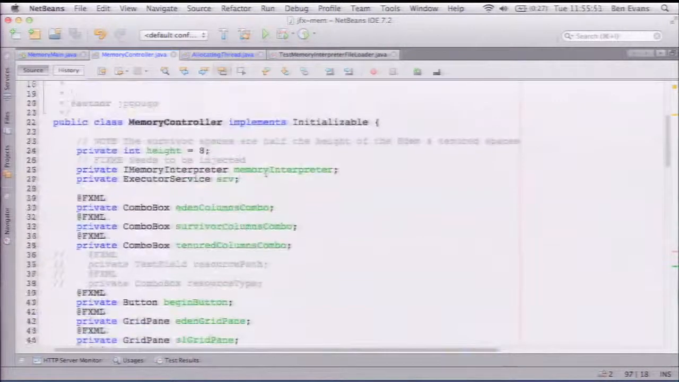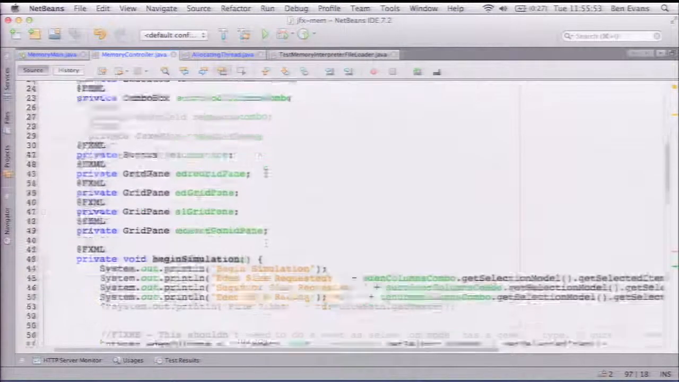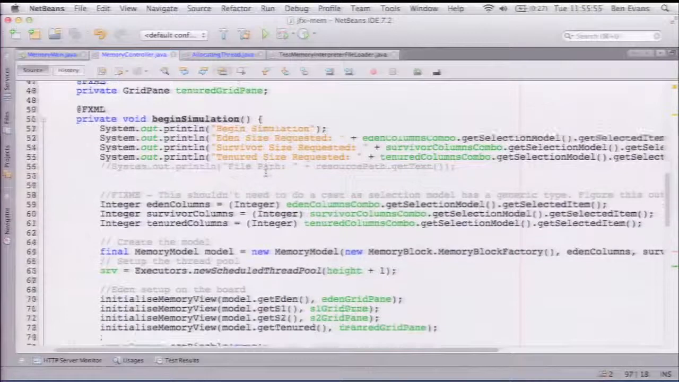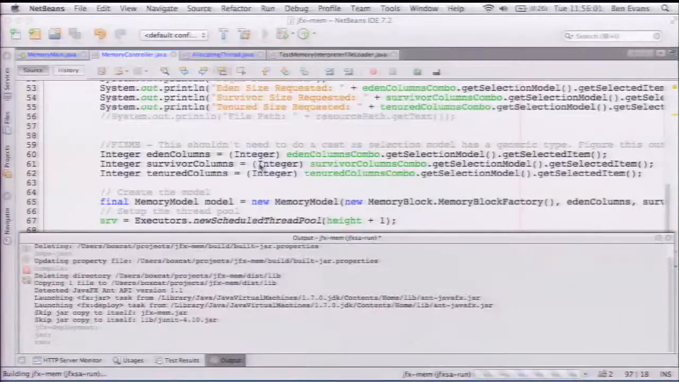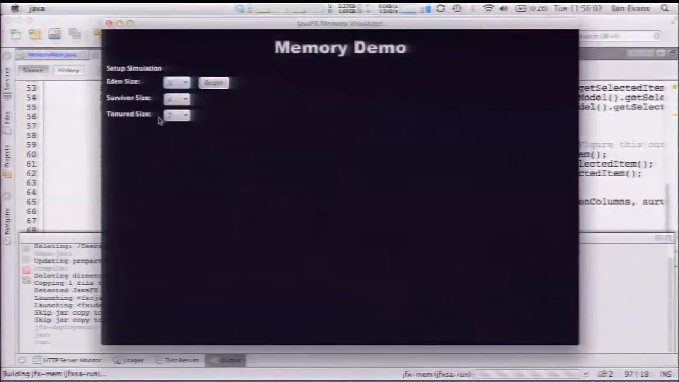So this is the main controller block. And from that, when we actually run the application, you see there's a two-phase thing. First of all, we set up the values that we want for the different memory sizes.